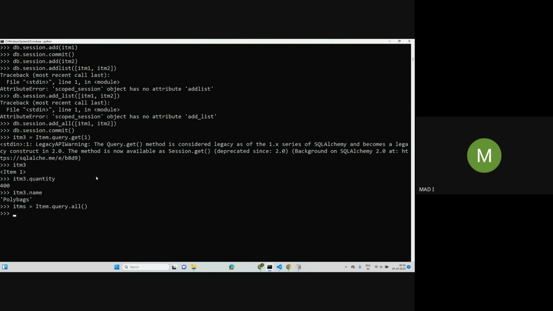Now when I retrieve one object, I got one object. When I retrieve everything, what will I get? I'll get a list of objects. Let us see this. Items, and I hit enter. You can see that two objects are coming, because I know that there are two objects in that table.